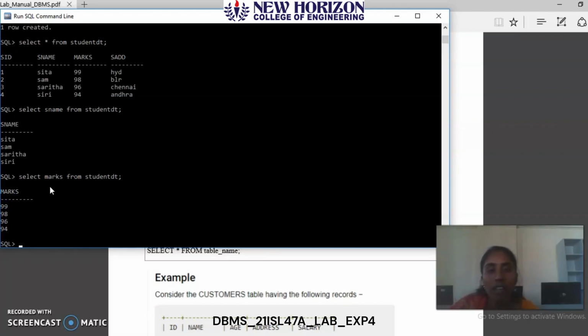And select with the where clause also we can use. If you want to filter particular records, we can use the where clause. Select with where clause.